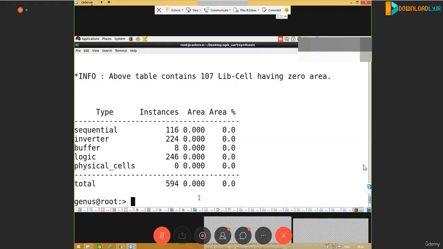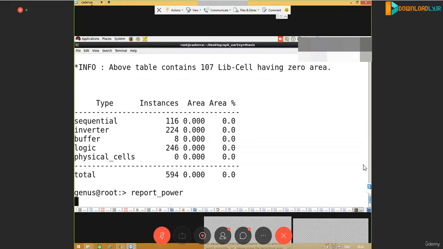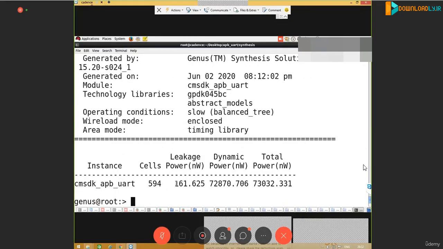And you can give report_power for a power report. So this is your leakage power and this is your dynamic power, that is nothing but my switching power. For these many gates, the cell-wise power, the power totally used by those 594 cells, will be given in this particular section. Now these are the reports once you have done mapping. Remember the gate count so that you can see the difference after optimization.